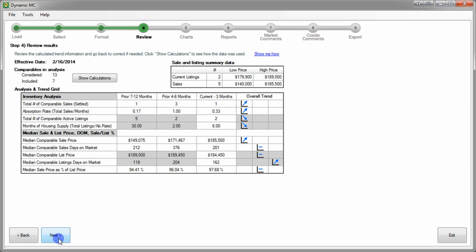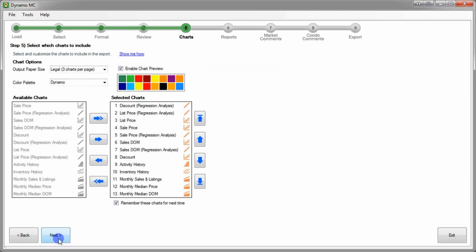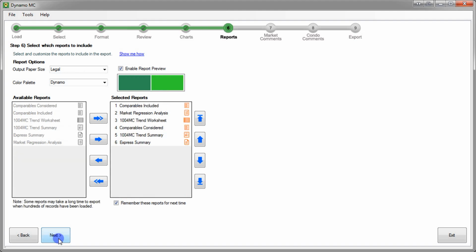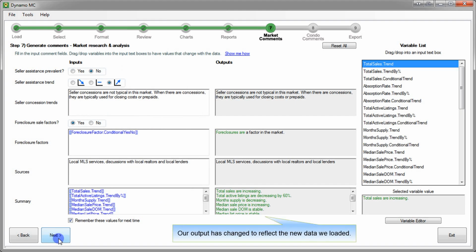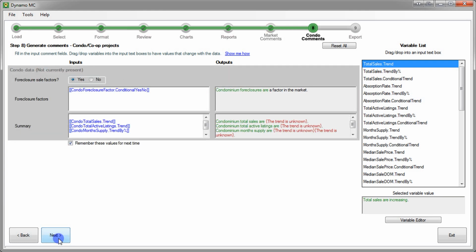Our calculations look normal. My charts have been remembered for me. My reports have been remembered for me. And my market comments have been remembered for me. My Condo comments have also been remembered, but they are not needed in this appraisal.